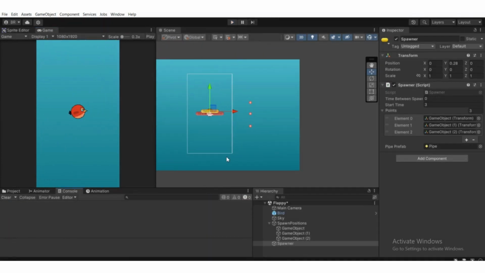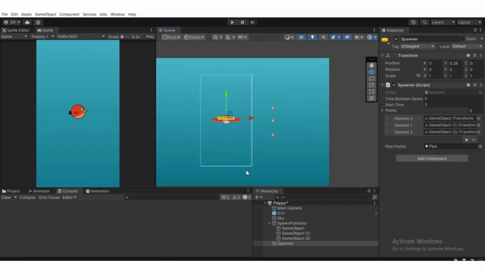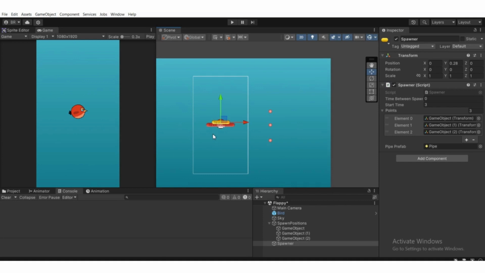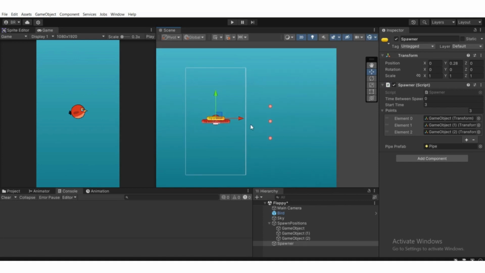So what we're gonna do in the next video, we're gonna check the collision detection. I hope you get the idea.